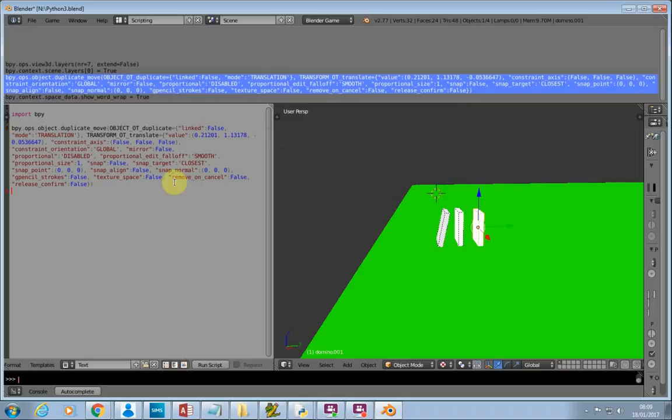Now, the reality is I don't need all of that. Most of this is default settings. So I'm going to take all of that, highlight that much of it, and hit the delete key.